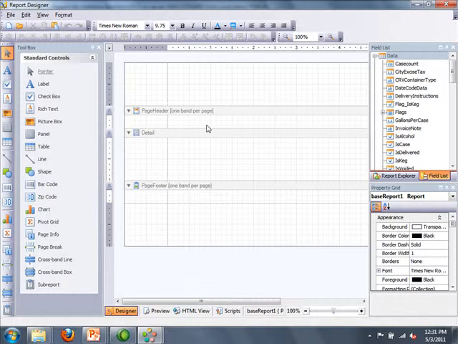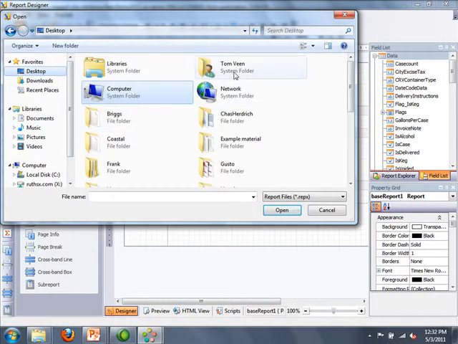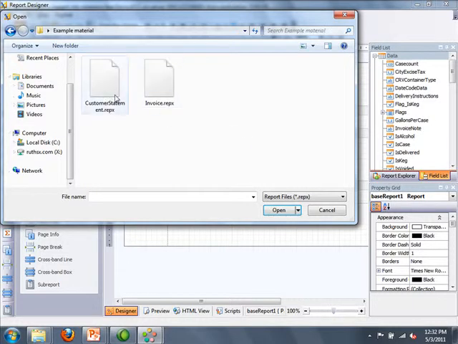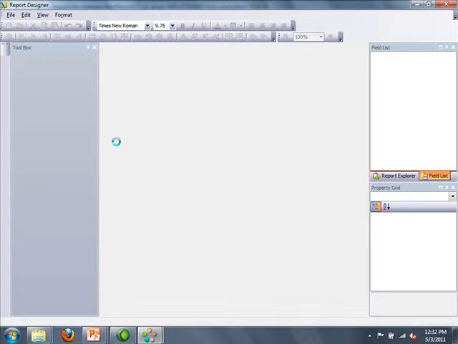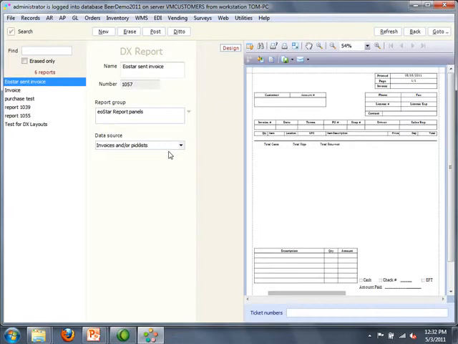I will use the design option, the golden wrench, hit open, and I've got this invoice format that has been pre-made for me. I will select this from the folder, and as soon as I open it, it'll apply the layout. Now if I hit the X and post, I now have this layout added to eoStar.